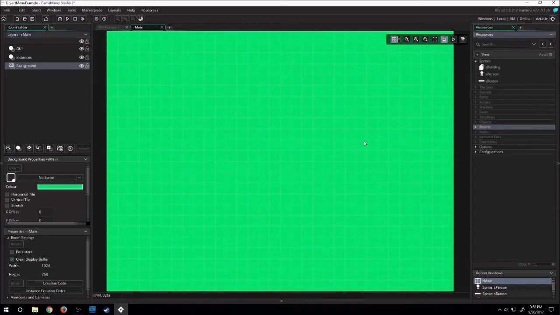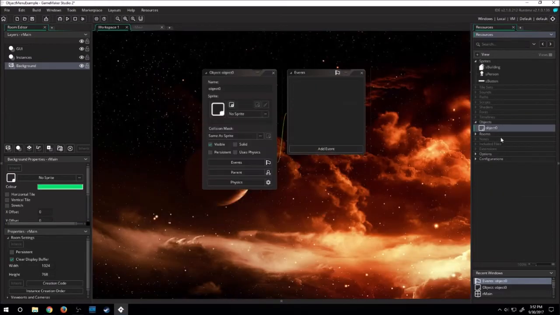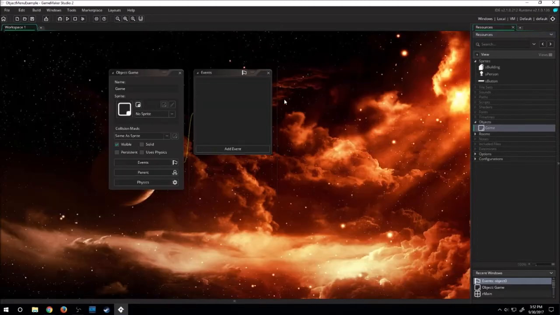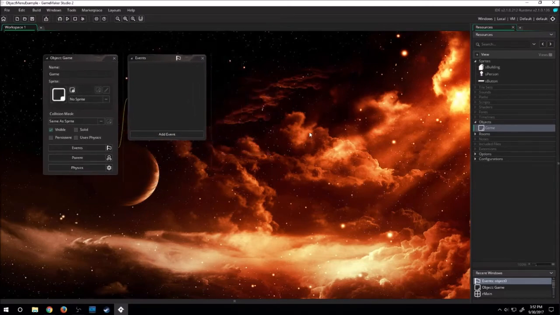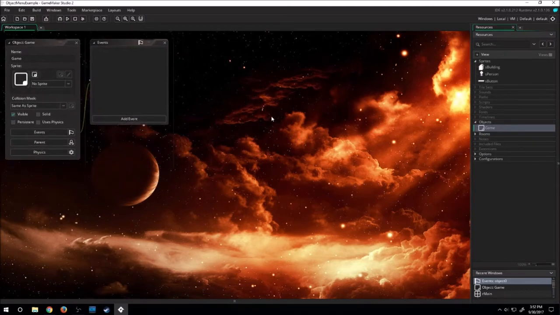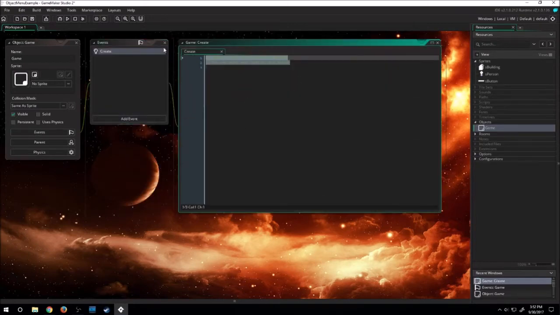So we're going to go ahead and create some objects here. Our first object we're just going to call game, just like that. And this game object is basically going to be our game controller. I like to allow a dedicated object to control a lot of the functions that go on behind the scenes of a game. This object is responsible for setting global variables and for doing game-related mechanics programming. So once we create that, we're going to add a create event to it.